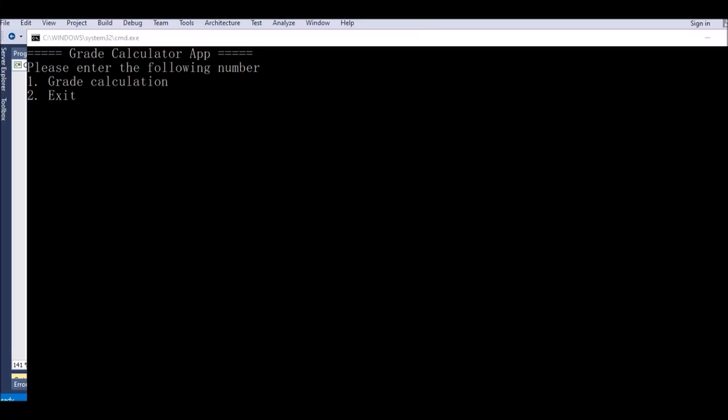This is about the Grade Calculator app. When it displays, our program will look like this. For example, if I want to create a grade calculation, I put the number 1, right? The program asks me to put the assignment score.